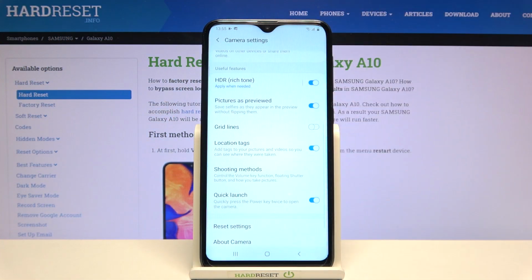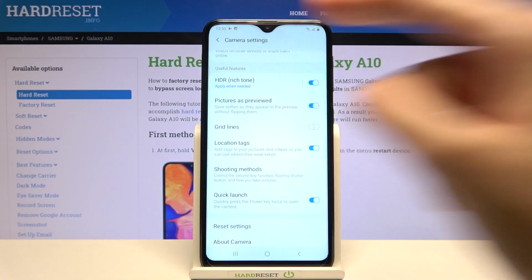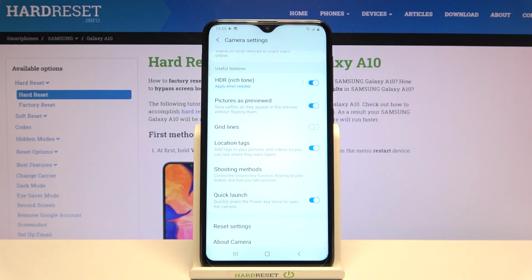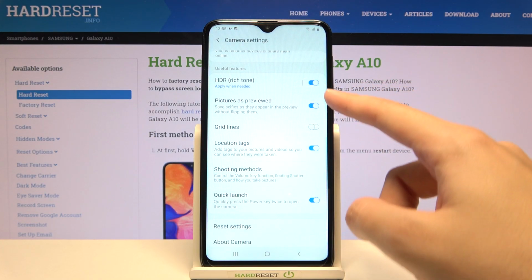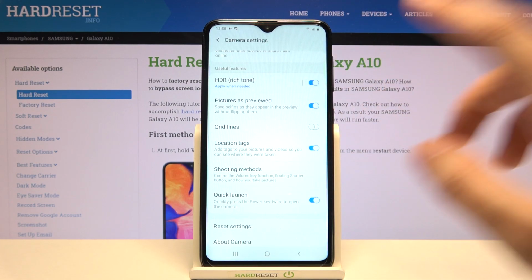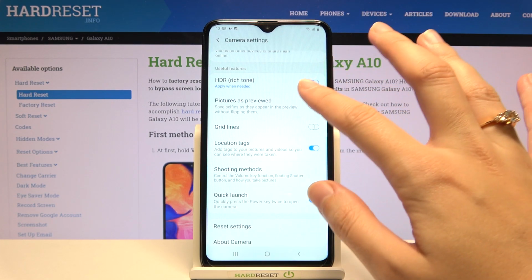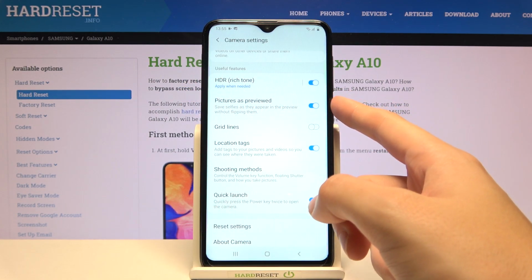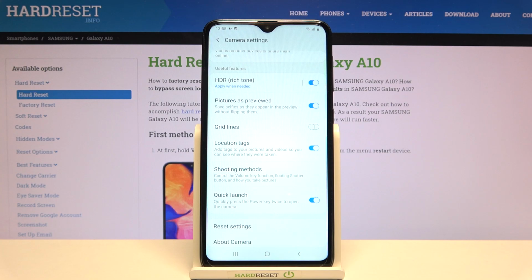Now we have to slide a little bit down to the useful features category, and here at the second position we can see the picture as preview option, so by using the button from the right we can easily turn it off or turn it on as we need. This is our mirror effect. And we have also short info from the device that when we have it turned on, we can save selfies as they appear in the preview without flipping them.